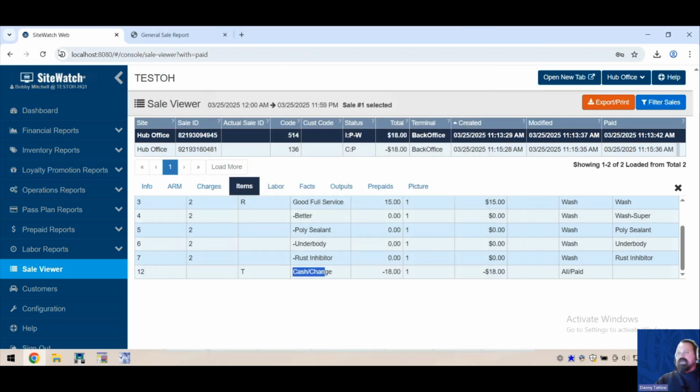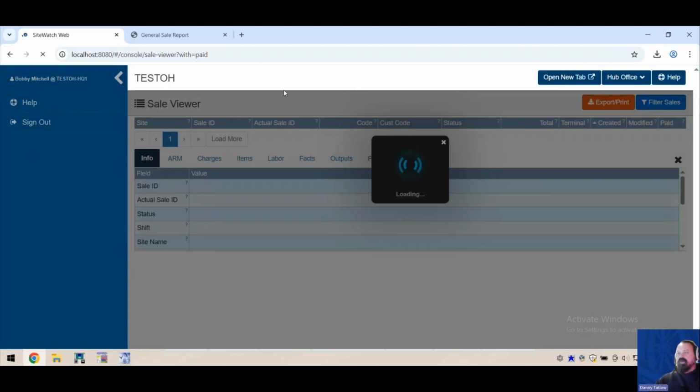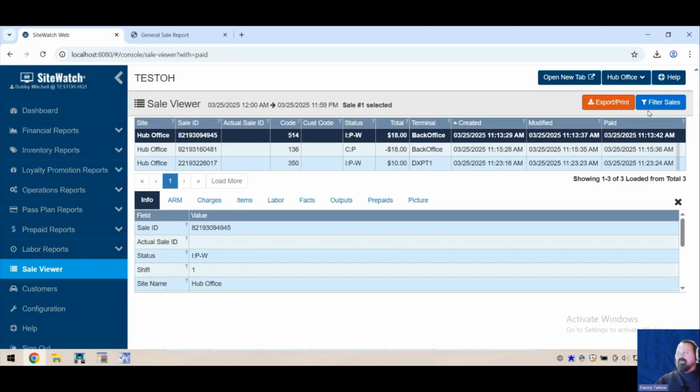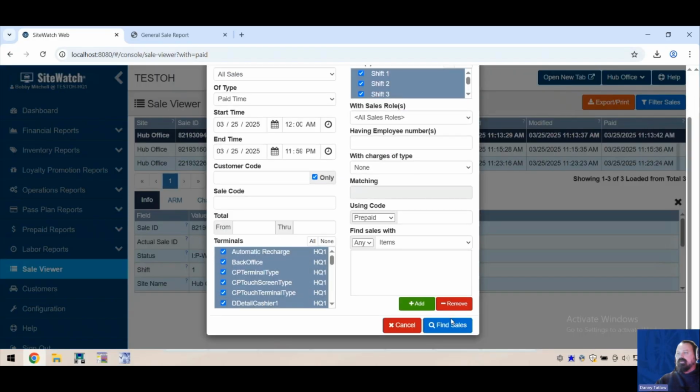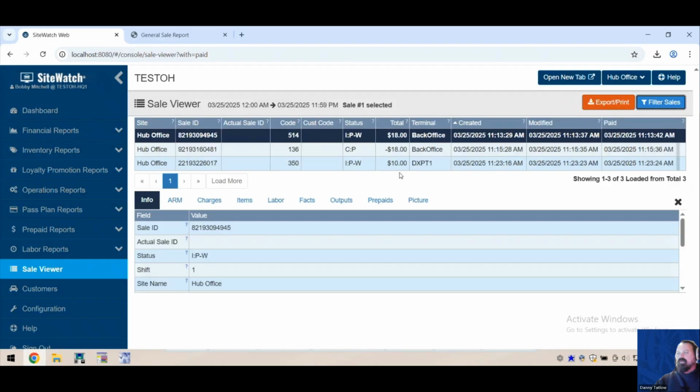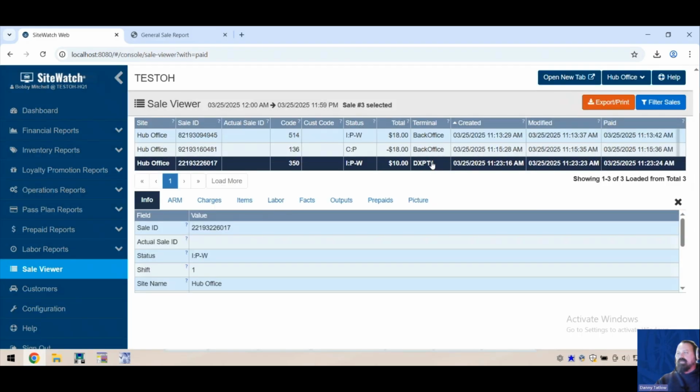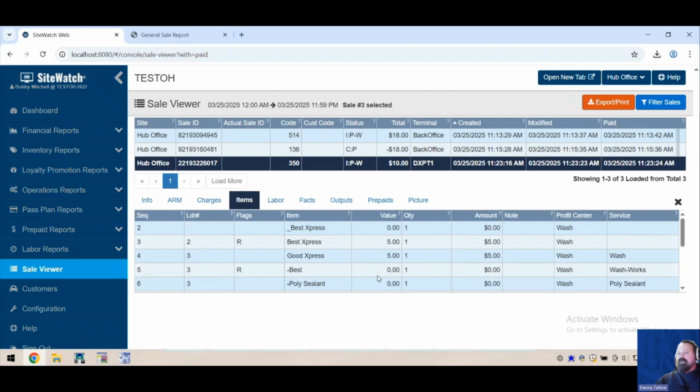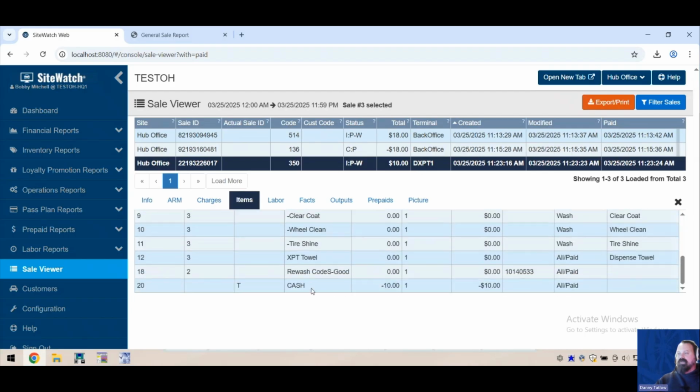Now, if I run this again, I could just reload the page, or I could rerun the filter. Just hit Find Sales. And you'll see that now it also has my PayStation transaction. And you'll note I paid with cash, so cash shows up a little bit differently for the XPT. You'll see this cash in all caps. If it gives out bills as the bill part of the bill dispenser, you'll see a separate change line too.